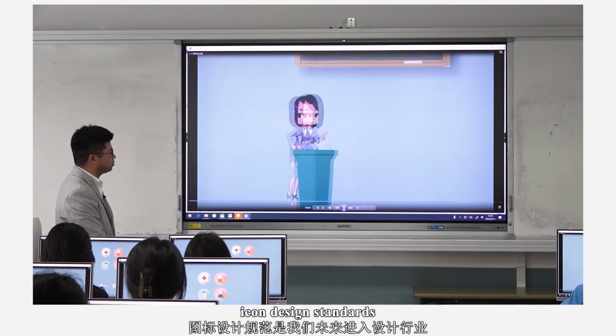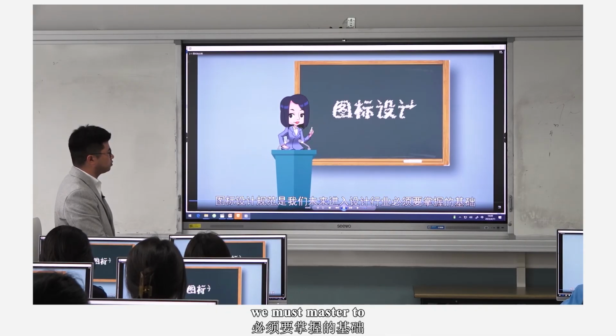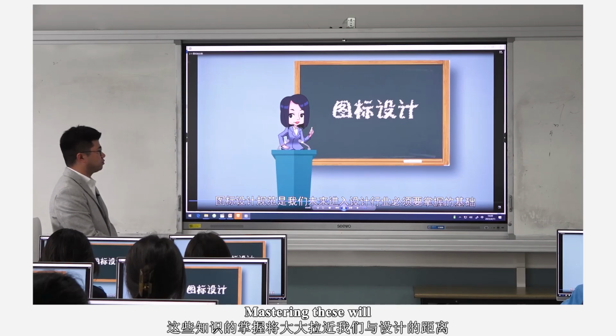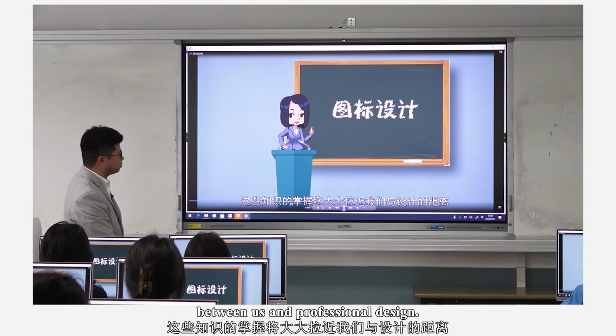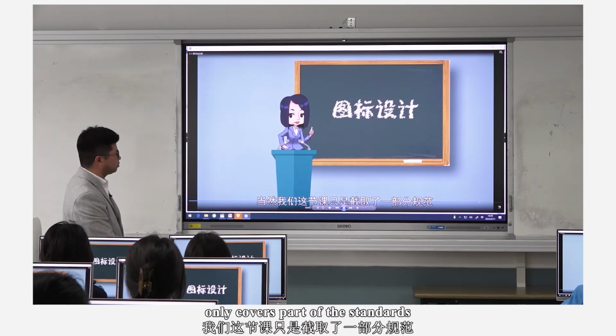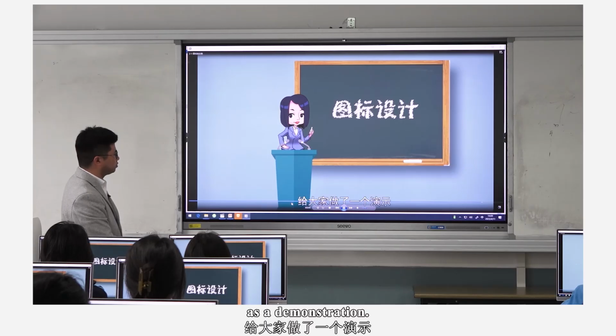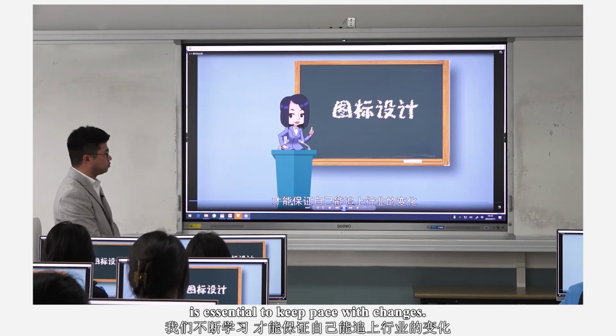Students, icon design standards are fundamental knowledge we must master to enter the design industry. Mastering these will significantly bridge the gap between us and professional design. Of course, this lesson only covers part of the standards. As a demonstration, with industry evolution, continuous learning is essential to keep pace with changes.